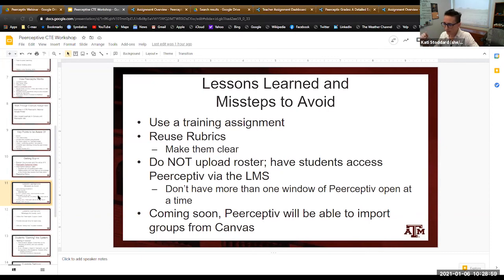Reusing rubrics, I've talked about this before. Here's the thing: do not upload your roster. You don't need to do it. If you're linked in through an LMS, it happens automatically. Have your students access Peerceptiv through the LMS. Tell them this at the beginning of the semester, repeat it multiple times. And then when someone says, what is the class code? You will say, you were not listening. You need to access it through the LMS. They will never need a class code. You can get it if you need it, but your students do not need the class code. They access it through the LMS, saves a lot of headache.